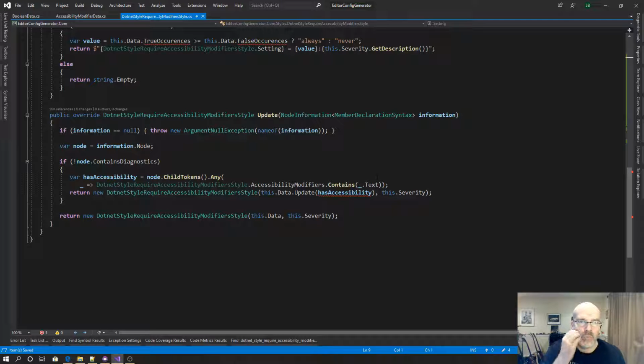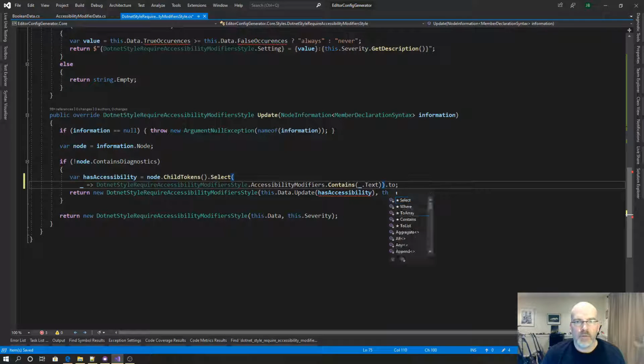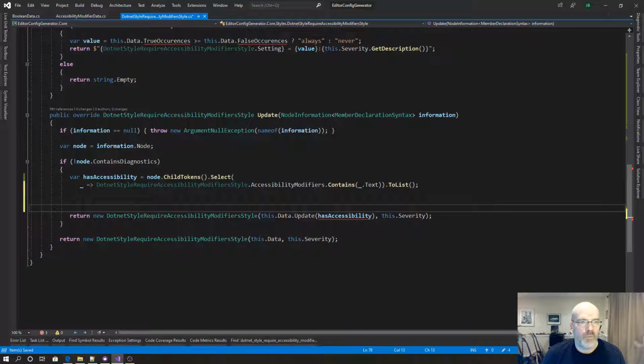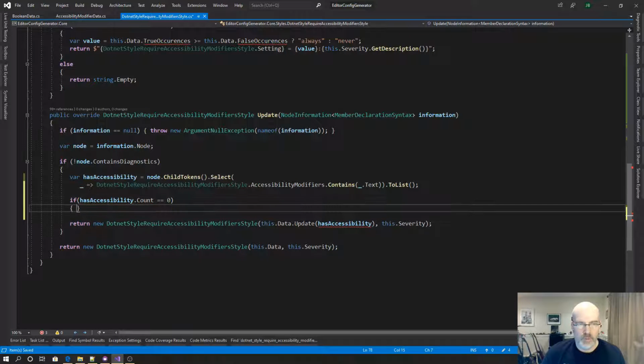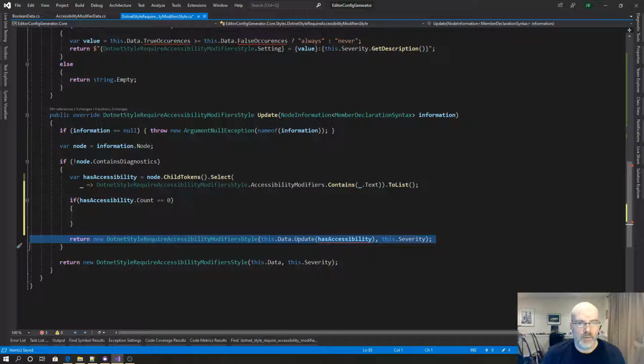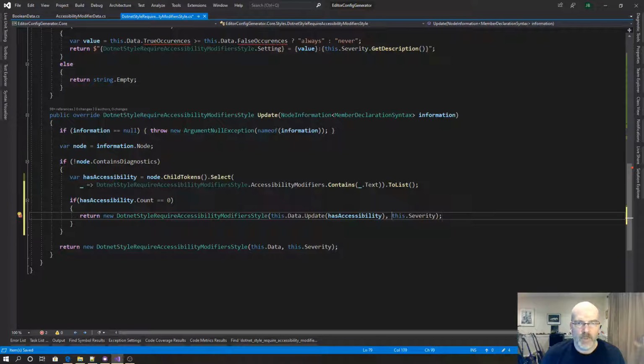if it does, well, we need to know which one it was. So if has accessibility dot count is equal to 0, then we know we don't have any. Whoops, whoa, my formatting is getting all screwed up. It's not provided. Okay.